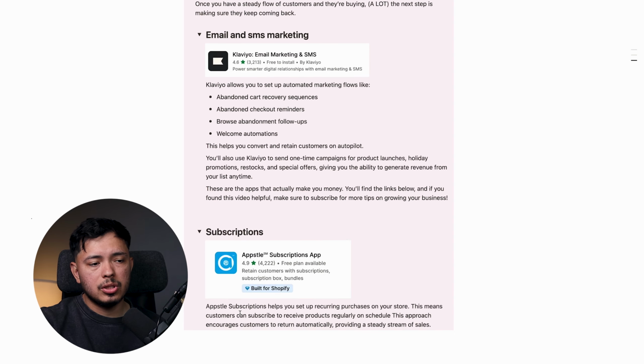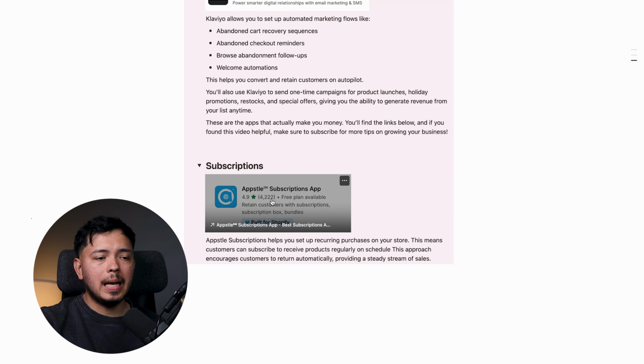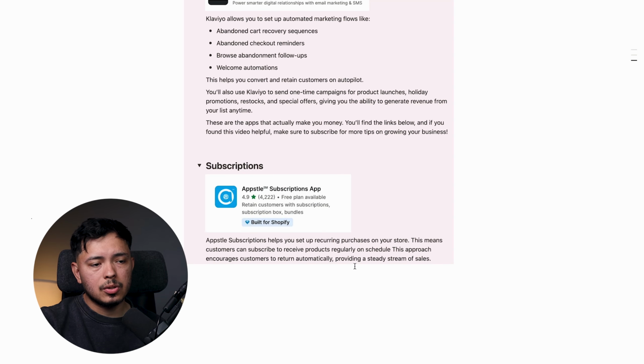So now let's talk about the subscription app that I recommend, which is the Absol Subscriptions app, you guys. So this app is going to help you set up recurring purchases on your store. This way, customers can subscribe to receive products regularly on schedule. And this approach is going to encourage customers to return automatically without you having to send an email or text message, which is also going to provide a steady stream of sales for your business.